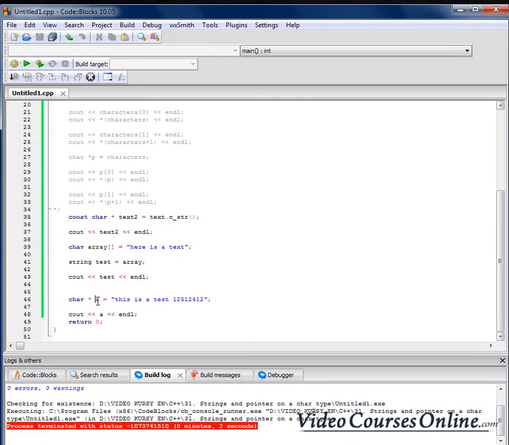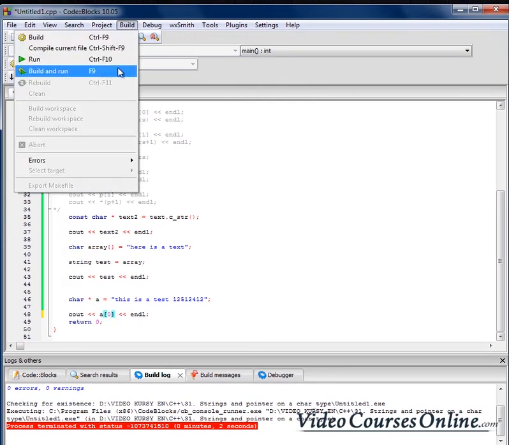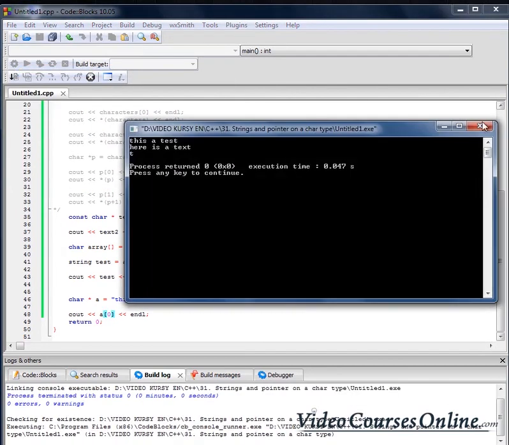And here we have just a pointer. We have an address to the first letter here, but this letter cannot be changed. So we can send all those values to the output easily, but we can't change the values here.